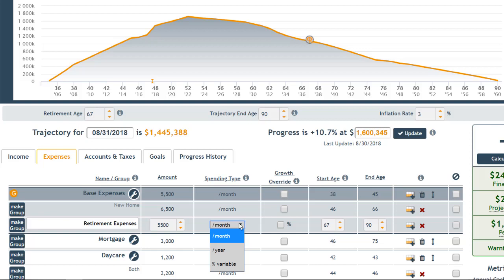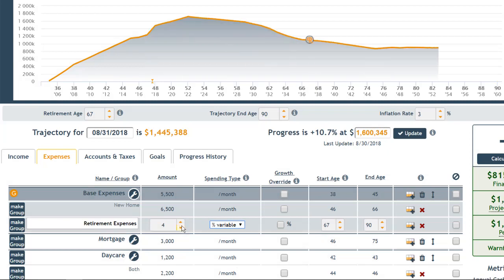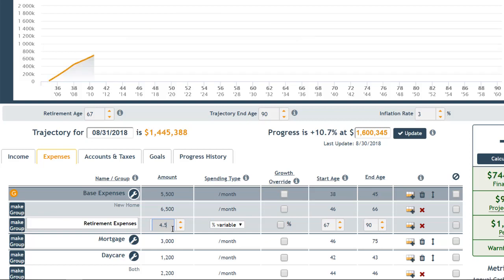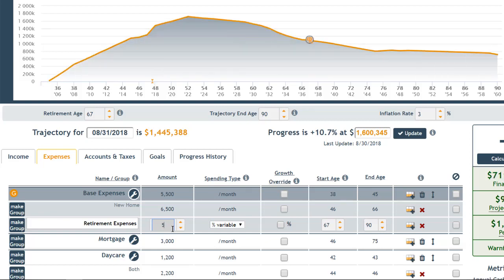Just choose percent variable, and in the amount field, enter the percentage of assets you wish to spend per year. You can choose 4%, of course, or any other value up to 100%.